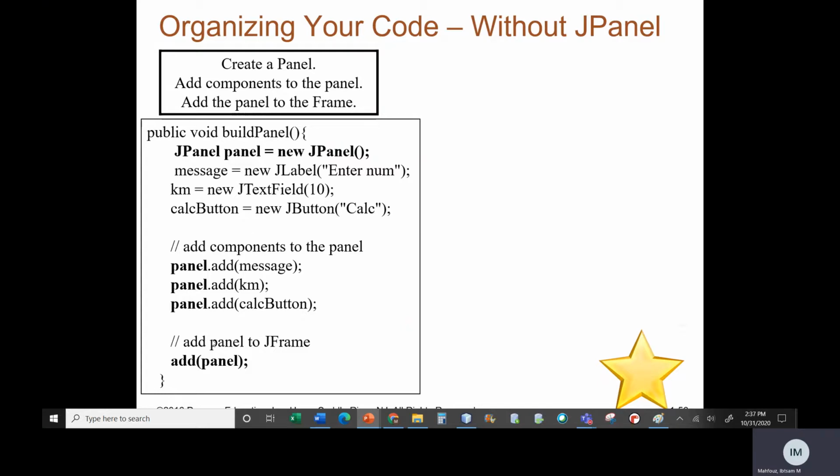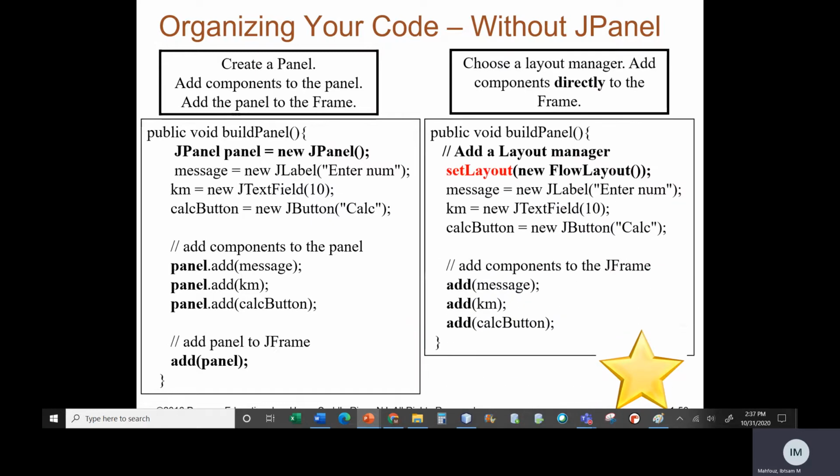And before we exit, we make sure that we add our panel to our J-frame. And so our J-frame contained one panel, and that panel contained everything else on it. So this was how we learned to create our GUI so far. This is not the only way. We can actually do things differently.